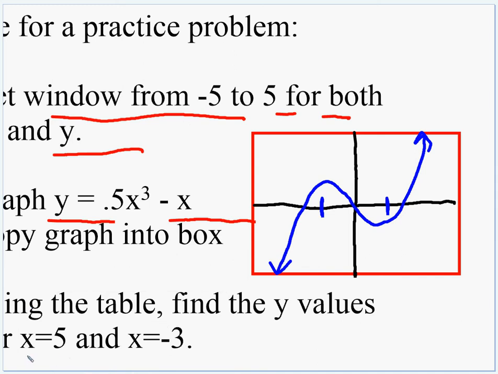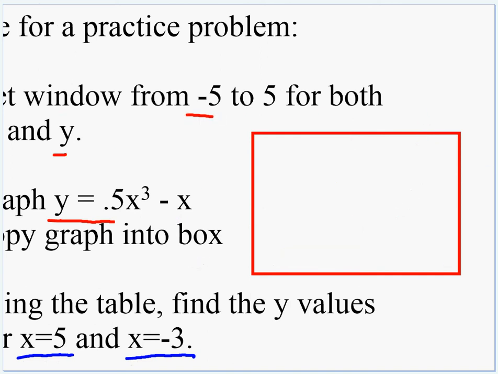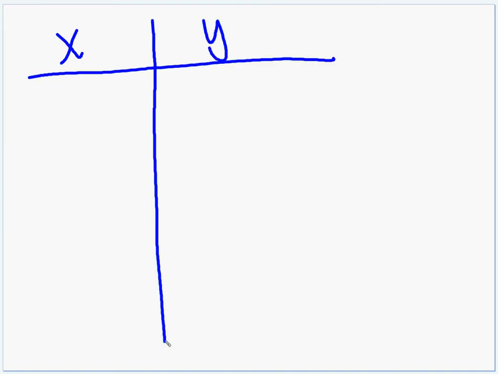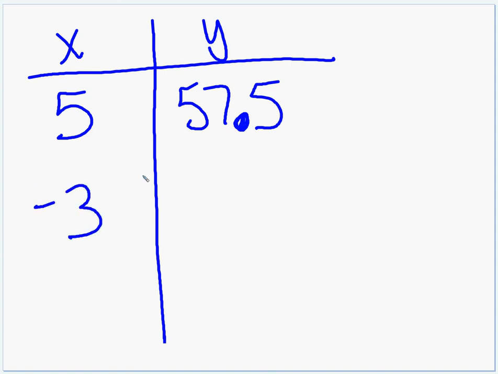Now, make sure your table is set to ask, and we can go to the table feature and find those outputs. So again, here's X and here's Y. So when you type in X is 5, you should get out 57.5. And for the input of -3, out comes a -10.5.